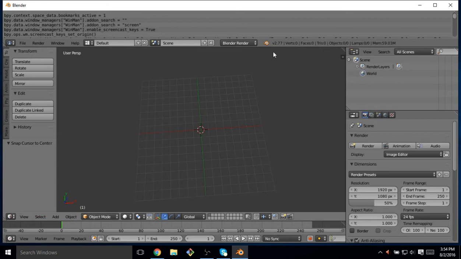The first thing you want to make sure to do is check the version of the Blender that you're using. So 2.76 and above works just fine for this. Right now I'm using 2.77.